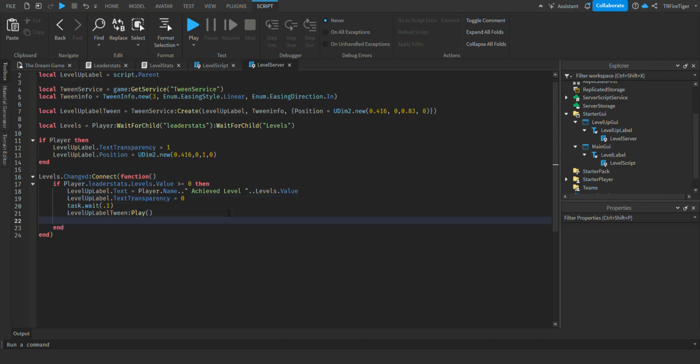We'll do task.wait, and we'll do one. I think I'll make it stay about 5 seconds or so you can enjoy it. And we'll do level up label dot text transparency equals 0. I wish I could make it fade. I don't think you can though.